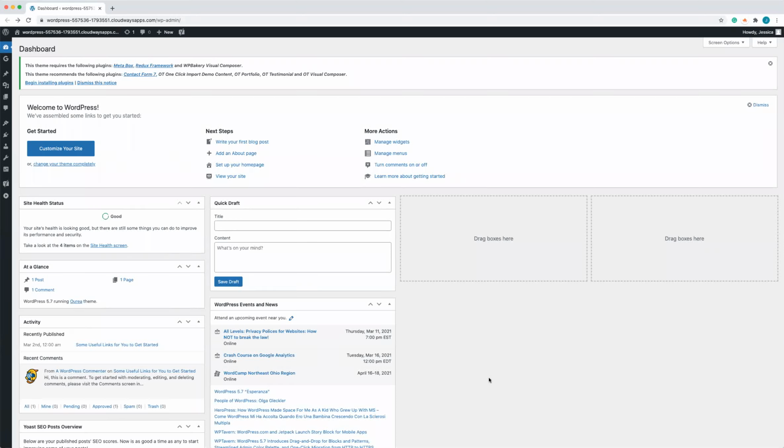Hello everyone, today we're going to go over how to clean up your WordPress dashboard. This is especially useful if you are new.